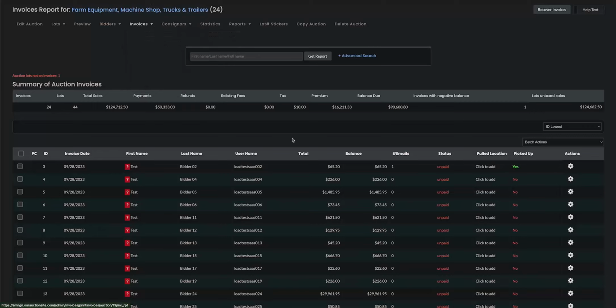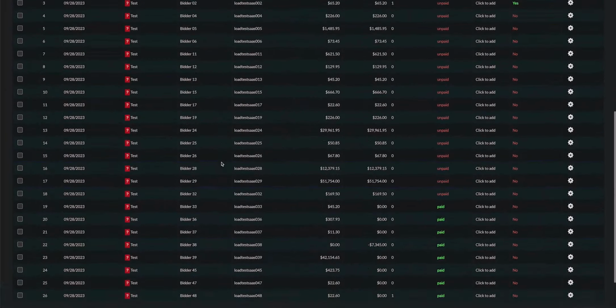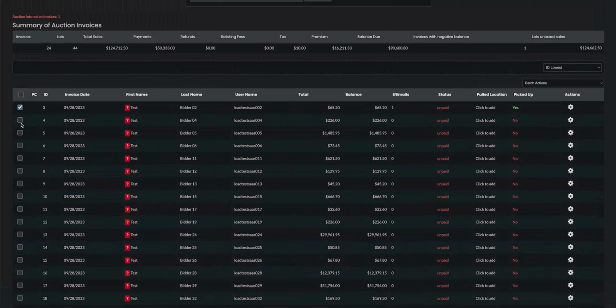So to continue from my last couple of videos going through the batch actions, I'm going to click on batch actions here, scroll down to where it says print invoices and list. And then going back to what I mentioned before in a previous video, if you click on print selected, you have to select invoices from the list, or if you click on print invoices in the list, it'll select all the invoices on this auction.